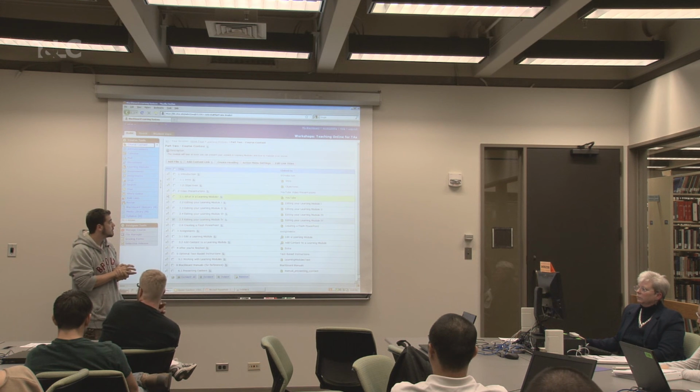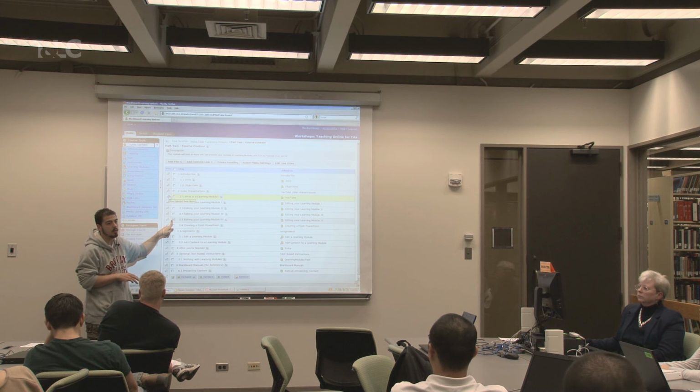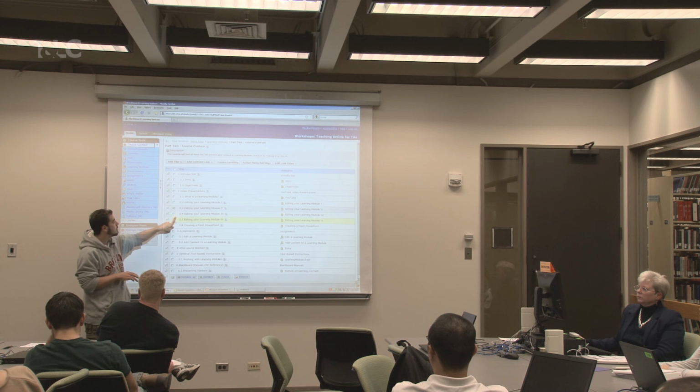You can also change the order by checking here, and then you have your move icons. So if we wanted to move 2.5 up, we can just check both of these and then click the move up button. It'll move it above whatever content is in front of it.